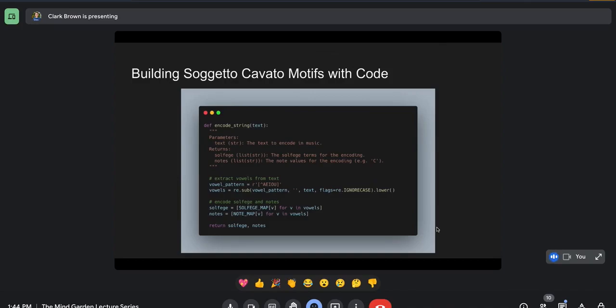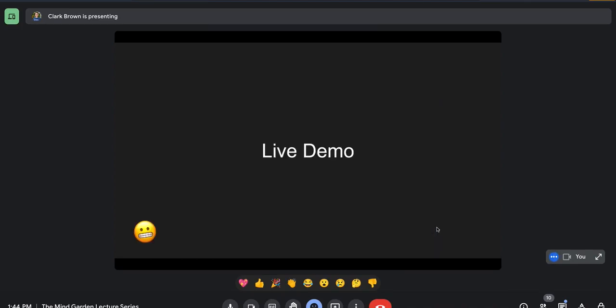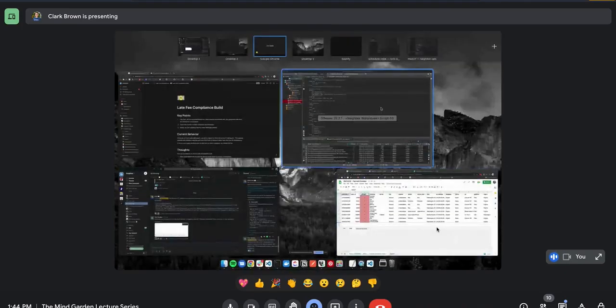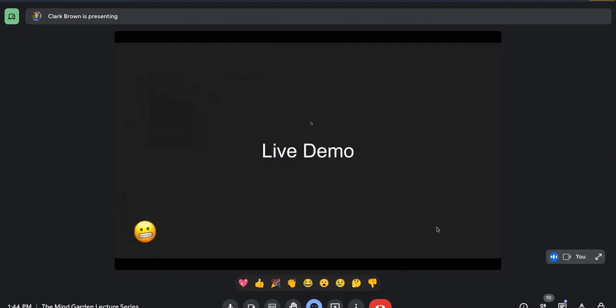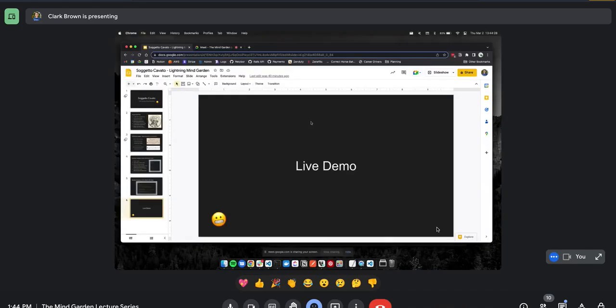So this is the whole thing, other than the sound wave file-making part. Half of this is a docstring, so you can see this is really simple because we're using regex to get the vowels, and then we just iterate through those maps, and for every vowel, figure out what the solfege is or what the note would be, and return those. And so I'm going to do a live demo because that's not terrifying.